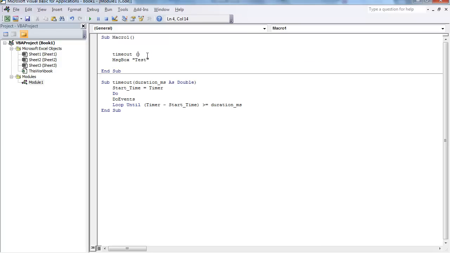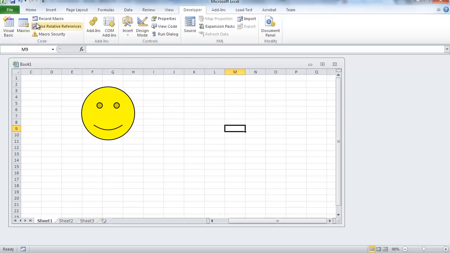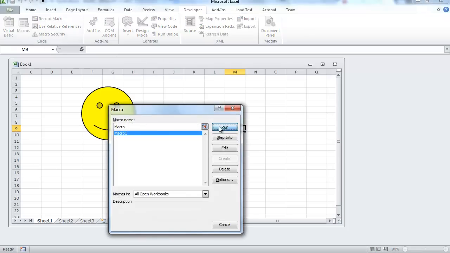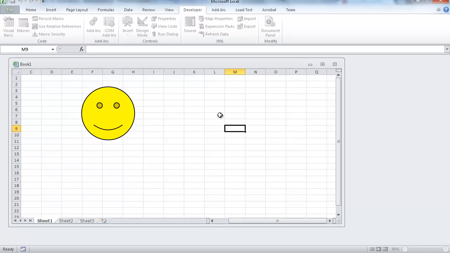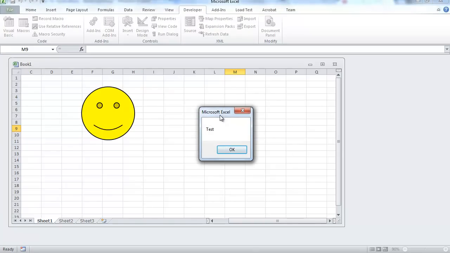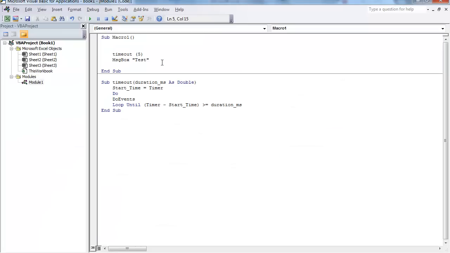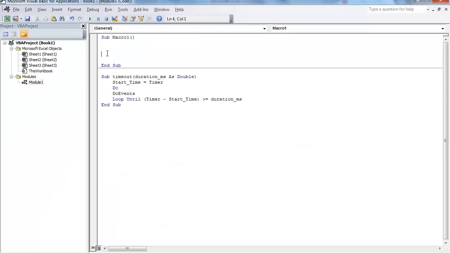I'm going to do 5, and I'm going to play this out. Macro, run. So if I run it, you're going to wait for 5. It'll pause for 5 seconds, and then eventually it'll do the procedure you asked for, a test. So what we're going to do though is we're going to work with the shape.